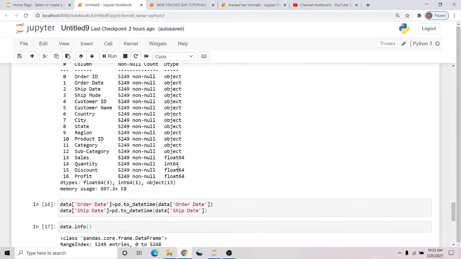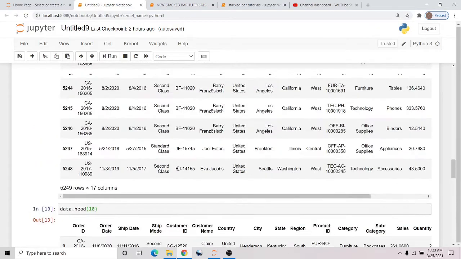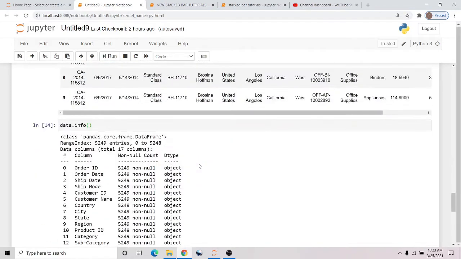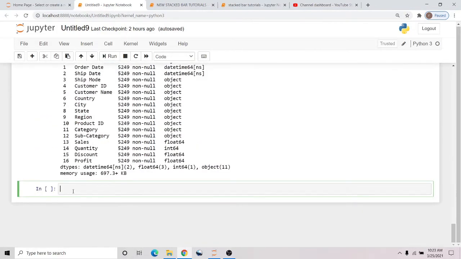And then let's move on to how we are going to solve our problem. Our problem is we are going to compare the product category for all the years using a stacked bar. So to get this, we have to extract the year from our data. So how are we going to extract our year from our data?